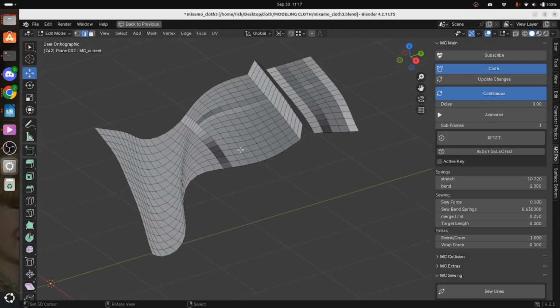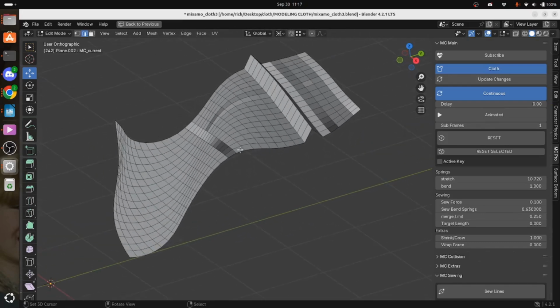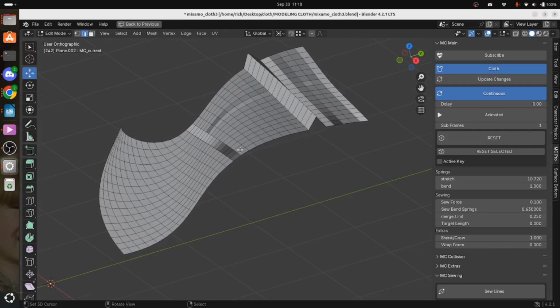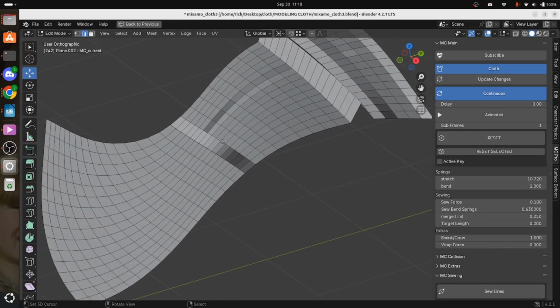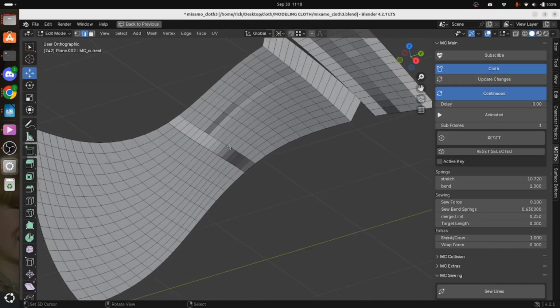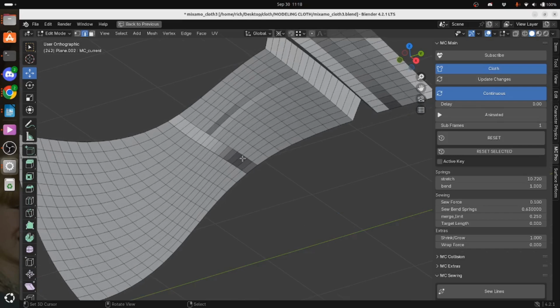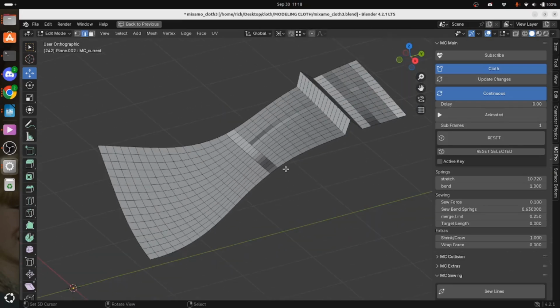And you'll find this most useful when you're sewing together a garment, because where the seams come together now, it will behave more like it's actually sewn together. So you'll get sort of that flattening effect that you would get with real seams.